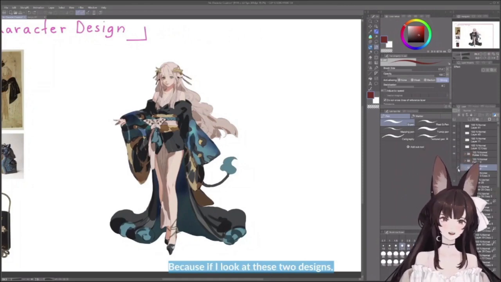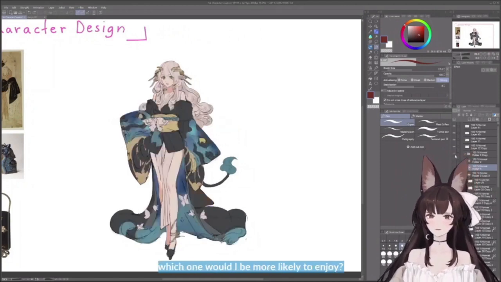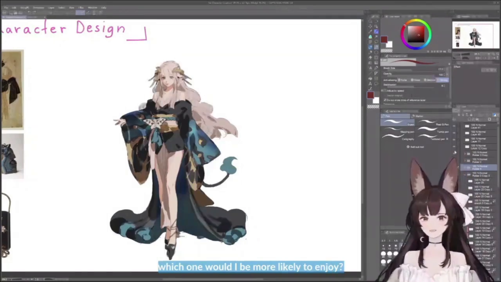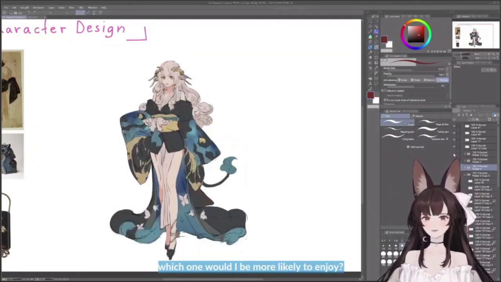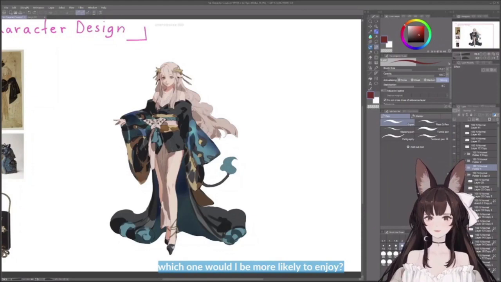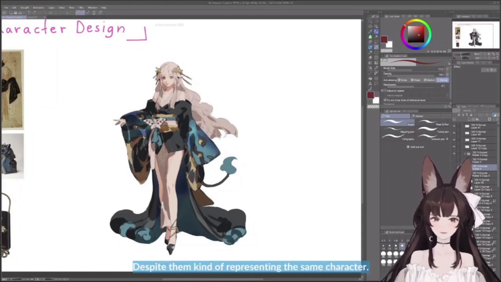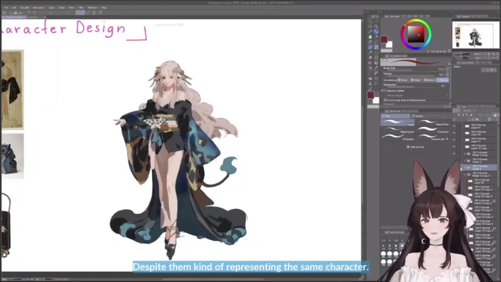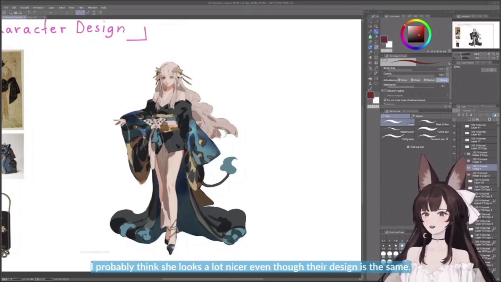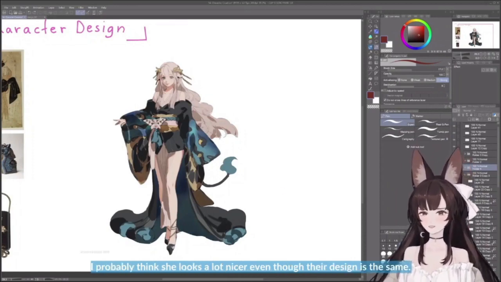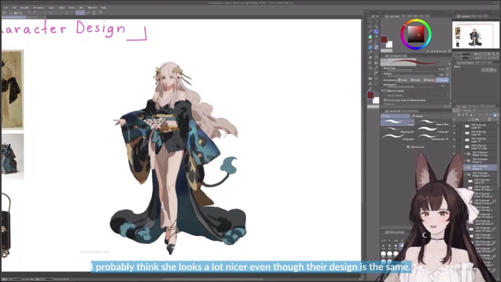Because if I look at these two designs, which one would I be more likely to enjoy, despite them kind of representing the same character? I probably think she looks a lot nicer, even though their design is the same.